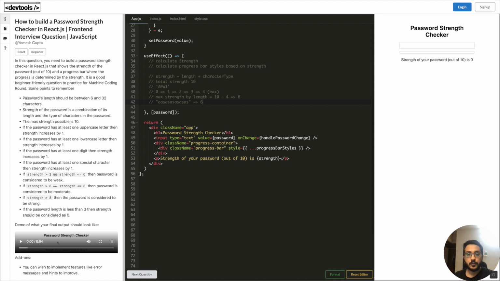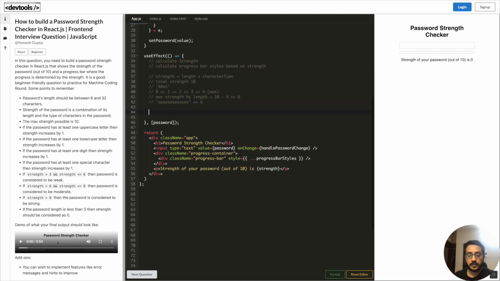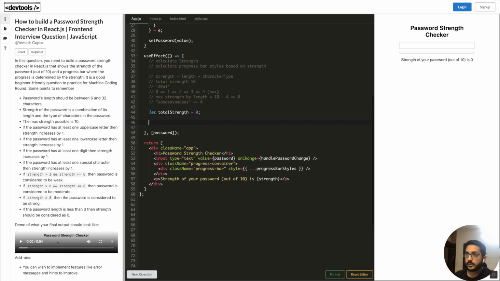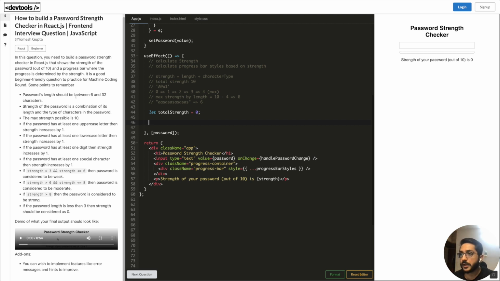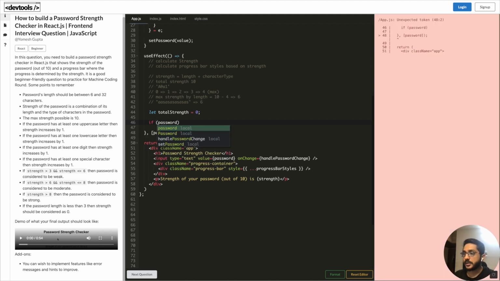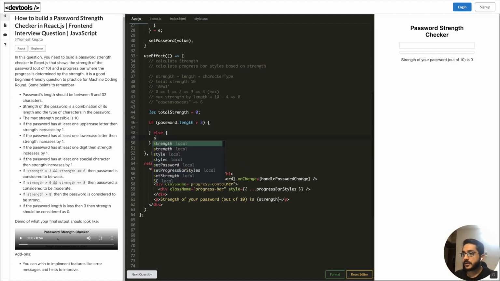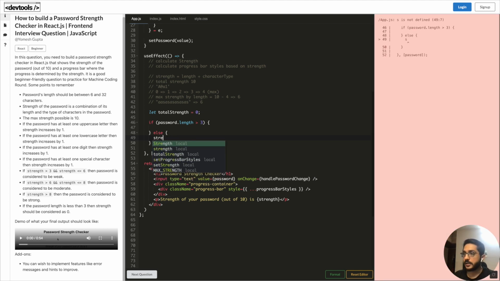So for now, we'll declare a variable. Let's say our total strength is 0, and let's handle an escape condition. If the password length is less than 3, then strength should be considered as 0. So we have to consider only if the password length is greater than 3. Else, we can directly assign strength as 0.